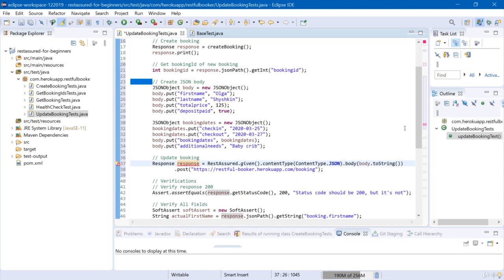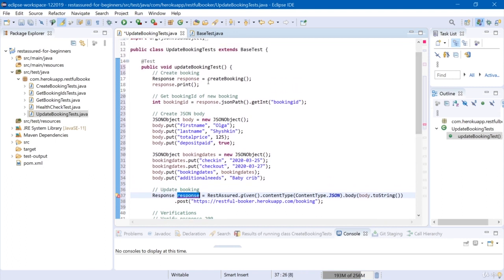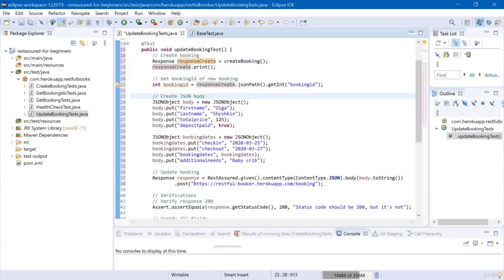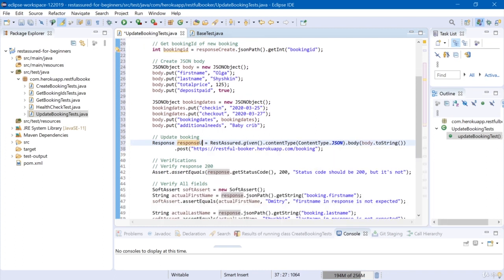So now the response. Let's rename this variable because we already have one. So this response is going to be response create, and let's rename it here and here. And this response is going to be update. So response update equals RestAssured given. Content type is going to be the same. Body is going to be the same. Well, not the same, a new body with new information, but we do not have to change anything here. Now instead of post, we're going to use the put method.